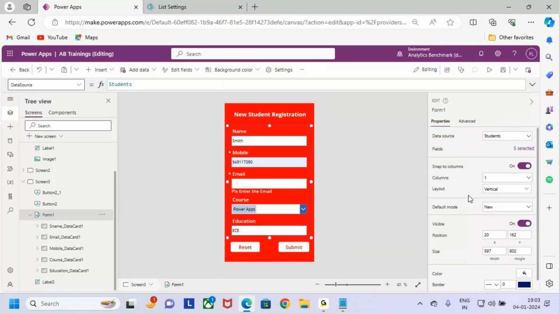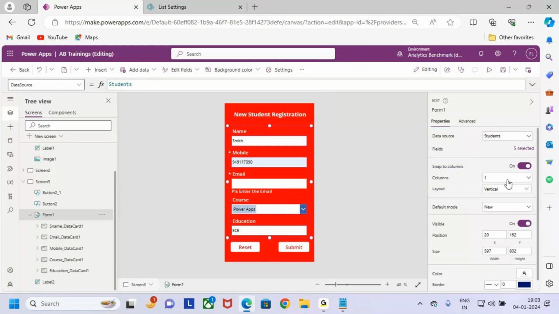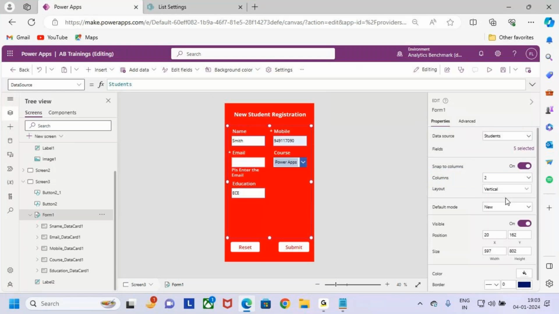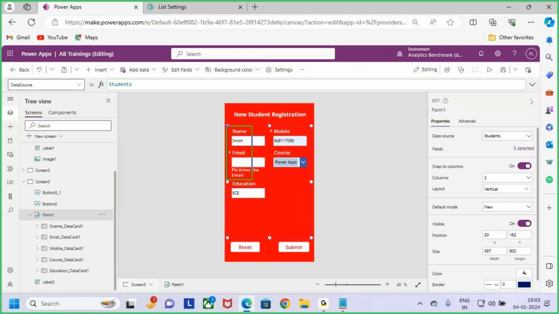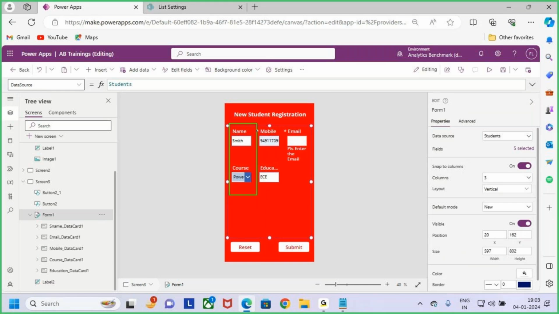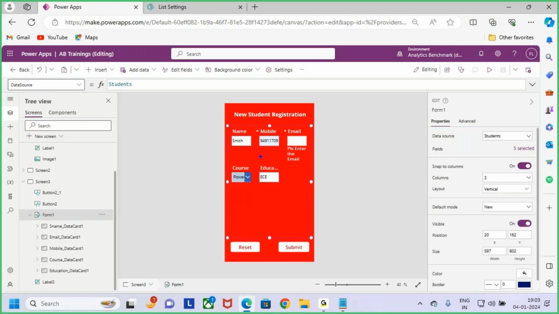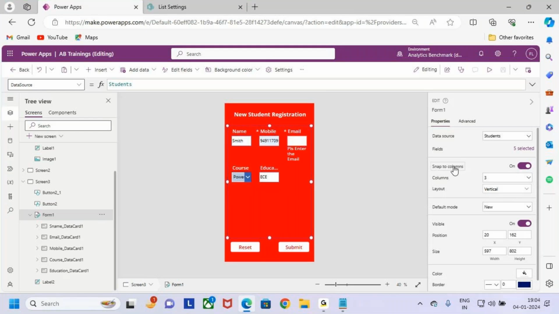Now see, if I go and select the columns as two, currently how many columns are there? Only one column. If I select here two columns, now see, the form is having how many columns now? Two columns. If I select here three, now it is going to set how many columns? Three columns. So like this, if you want to set the columns, and whenever you change the columns, if you want to give equal spacing for each data card, then go and enable this snap to columns.